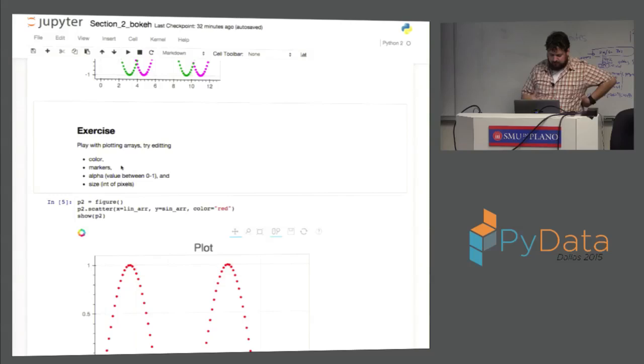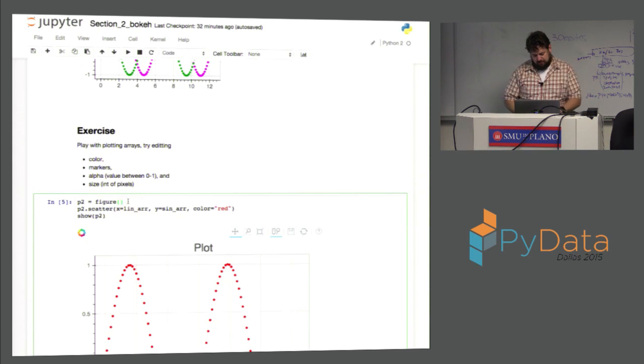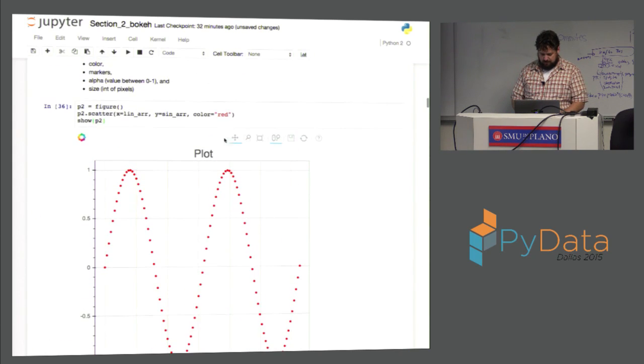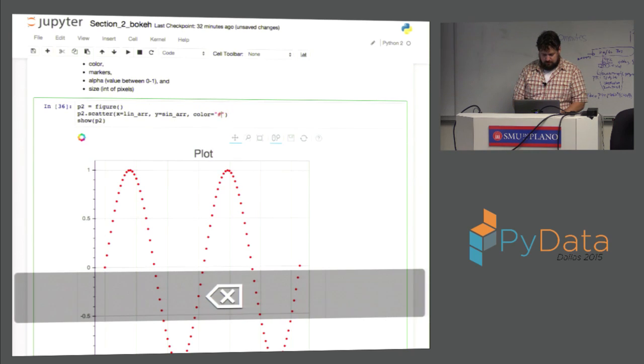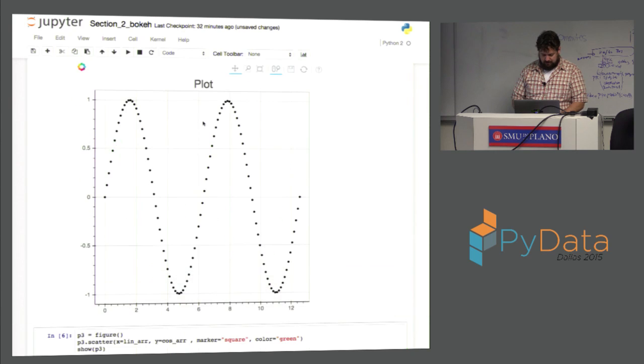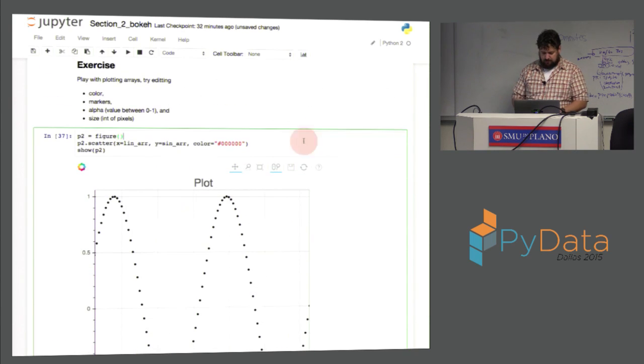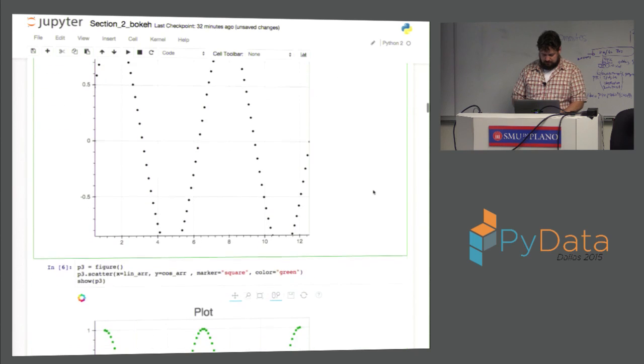All right, so let's play with a little bit of colors and whatnot. Here I colored it red. So pick your favorite color, change your color, see what works. See if web colors you know work. You can throw in RGB values, so there's black. So very nice to play around with the scatter plots.